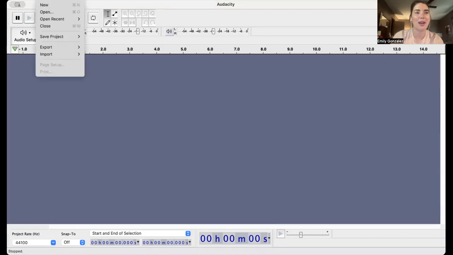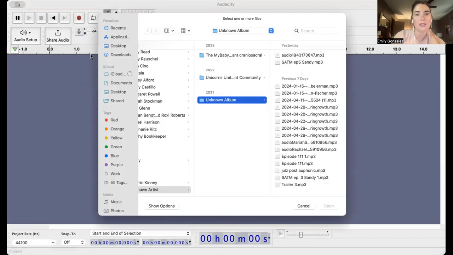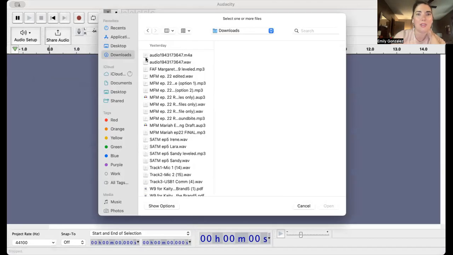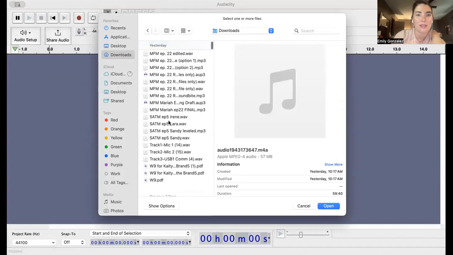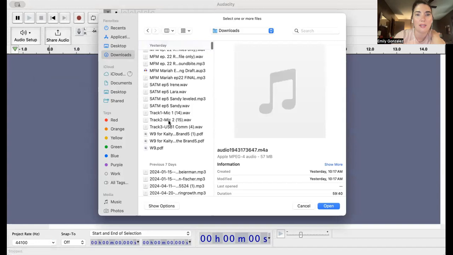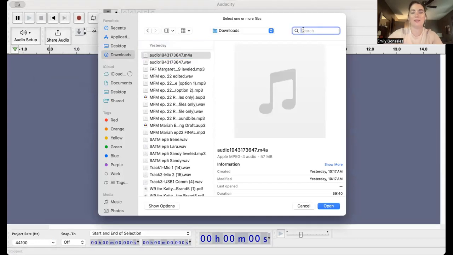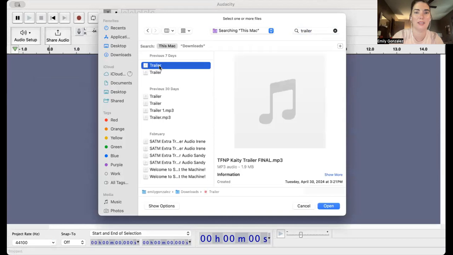But Audacity here, we're going to get in here and go to import and import an audio file. I am just going to grab, okay, this is a pretty lengthy one. Let's see. Actually, hang on, I'm going to do a little different one.